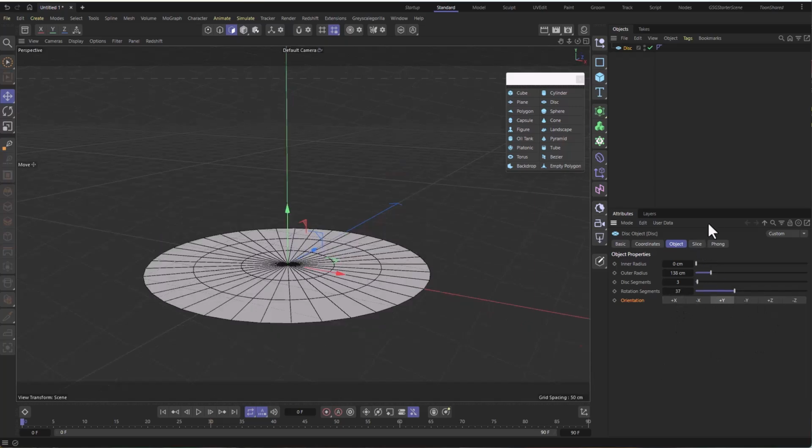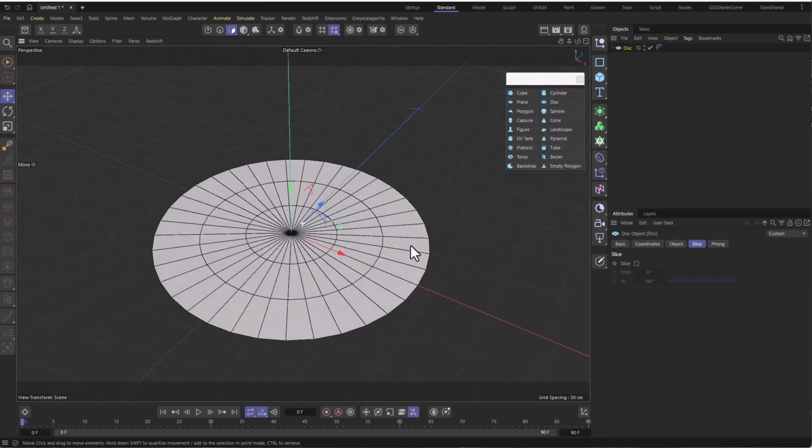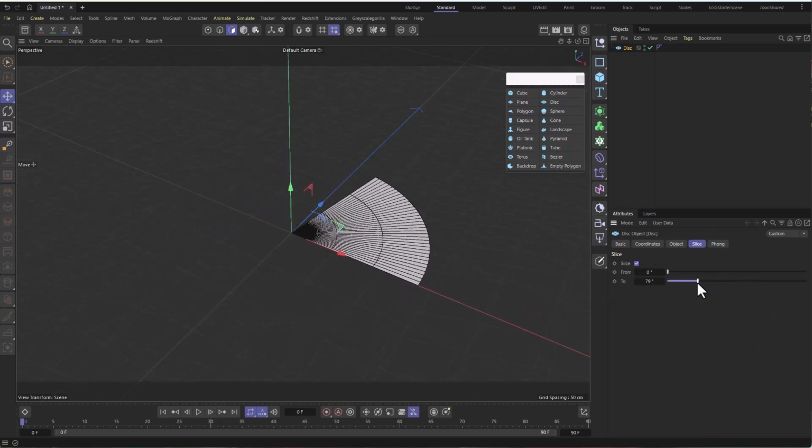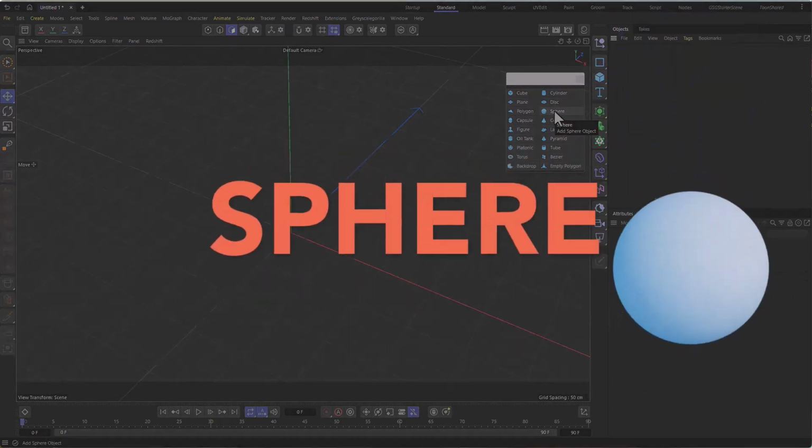The disc also has a slice tab, so we can slice it and change the degree in which it is being sliced. Next, we have the sphere.